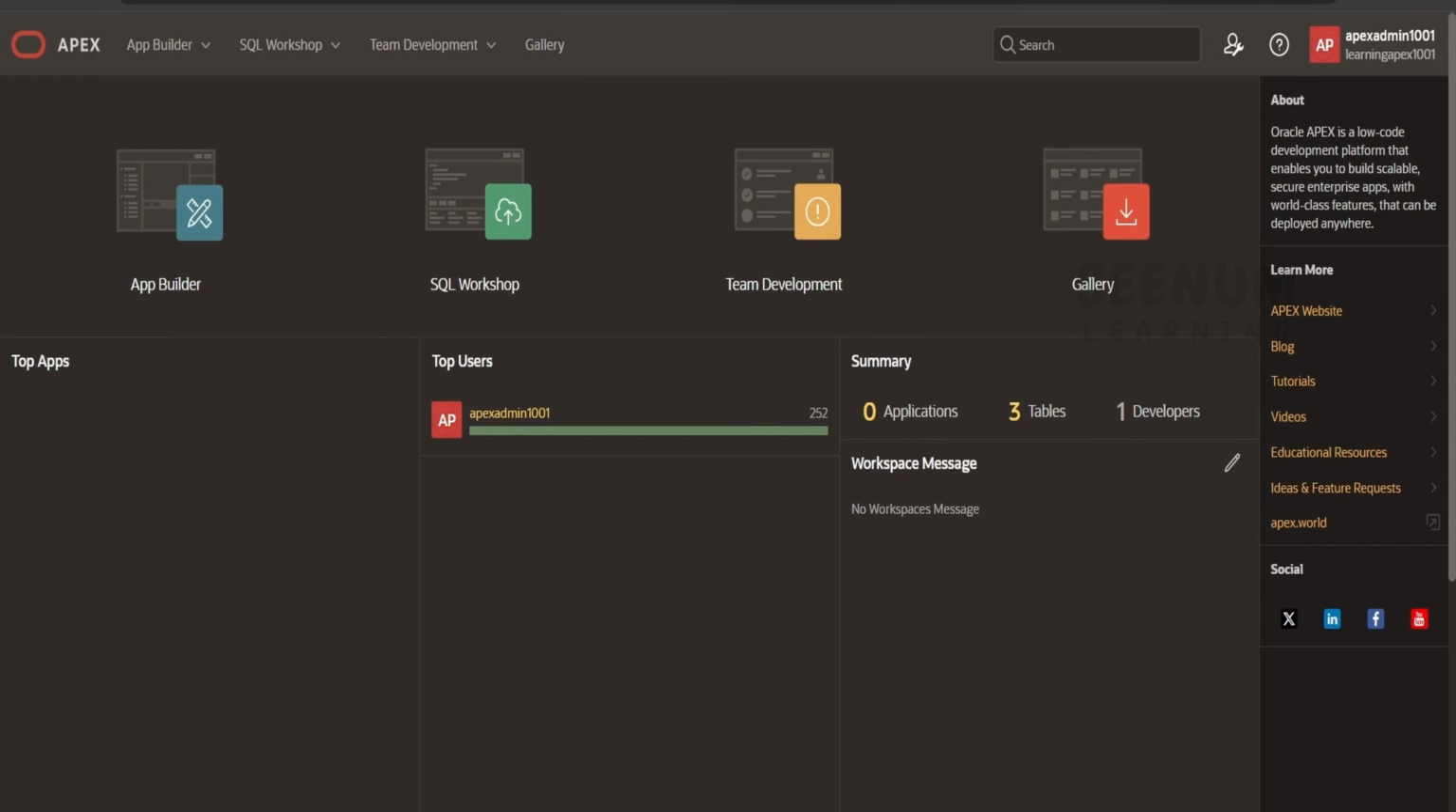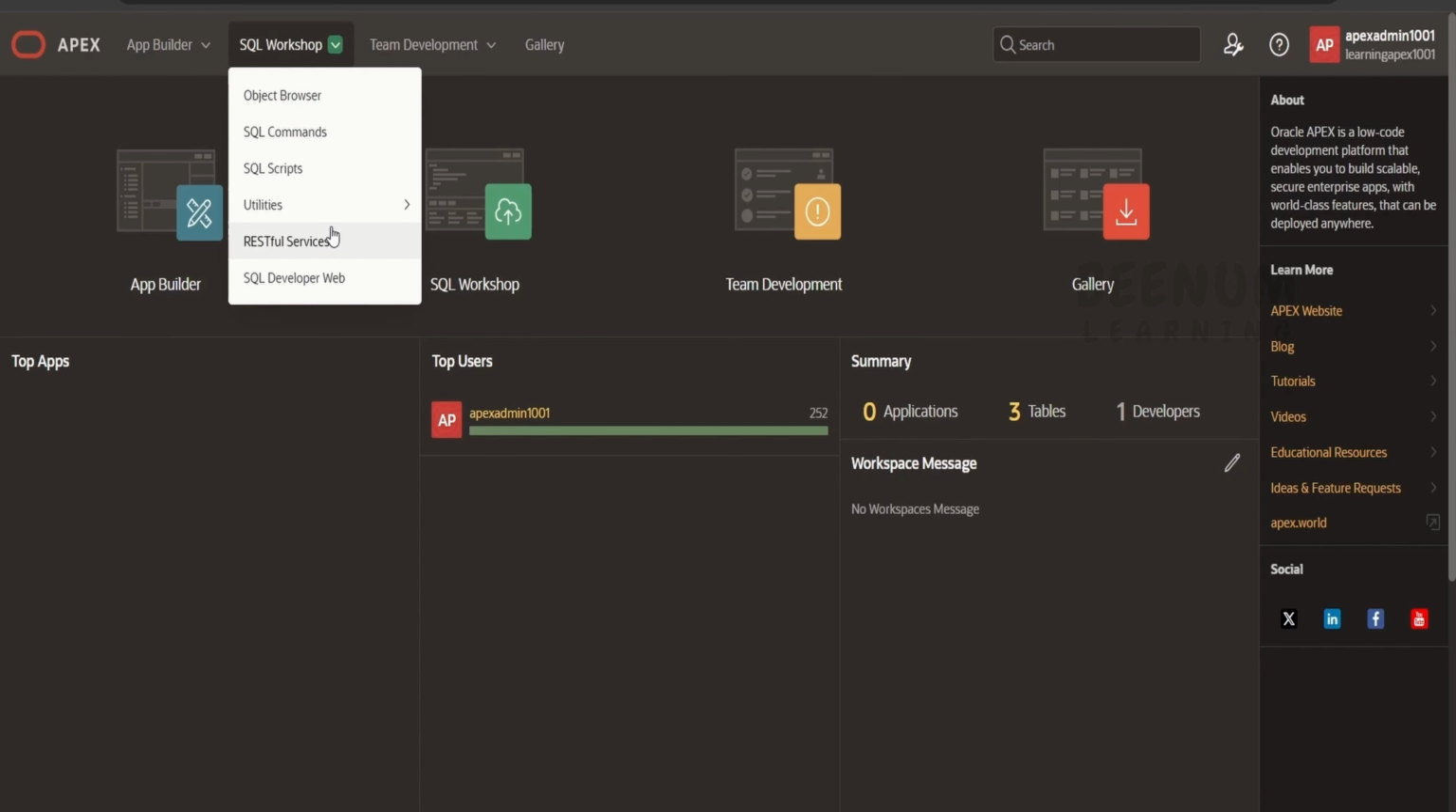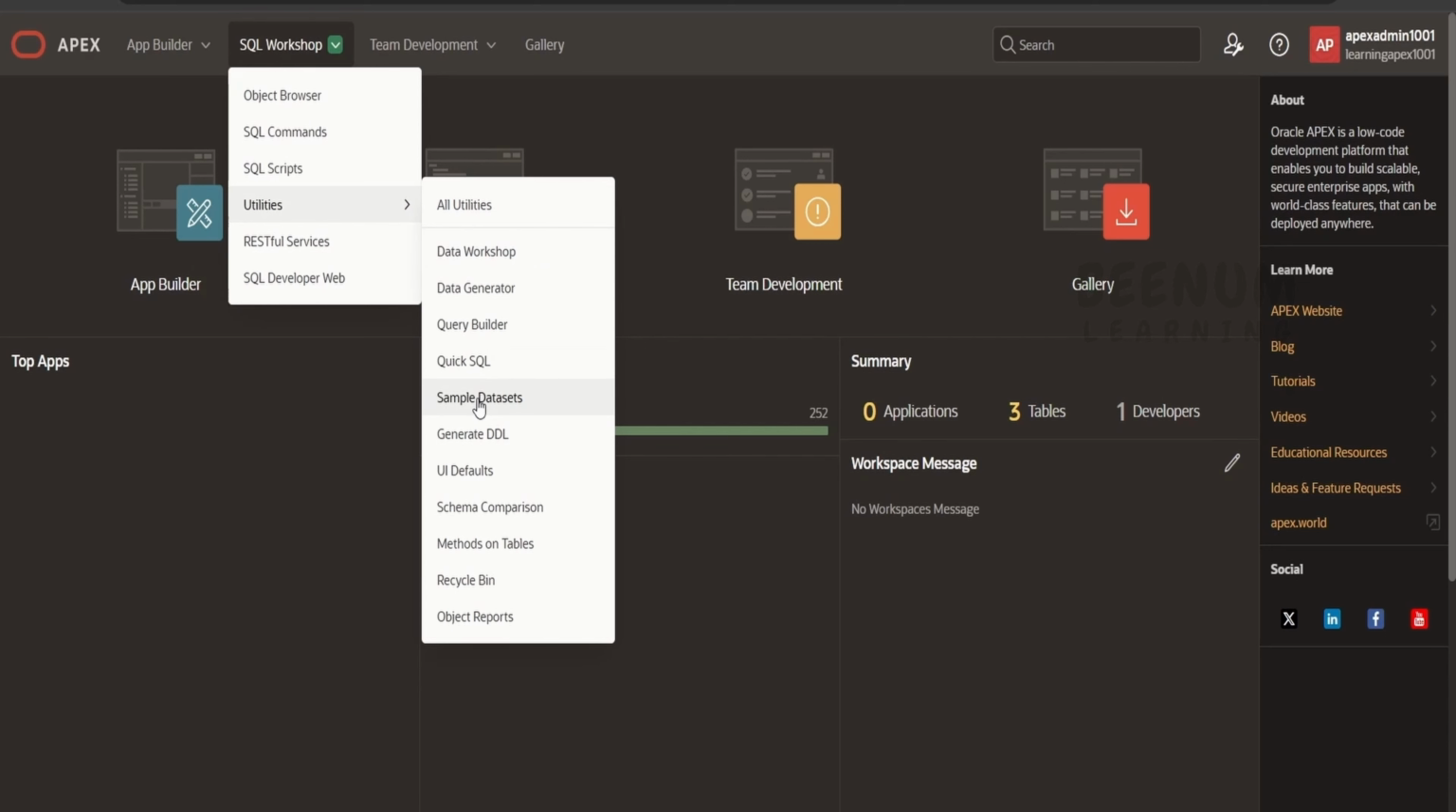You might say that this goes against the highlighted product feature wherein Oracle tells we can go from prototype to live in a matter of a few seconds. So the answer is SQL Workshop. Under Utilities, we have a component called Sample Datasets. Using the sample datasets, we can install the related tables, data and relationships in just a matter of a few seconds, with the click of a button.